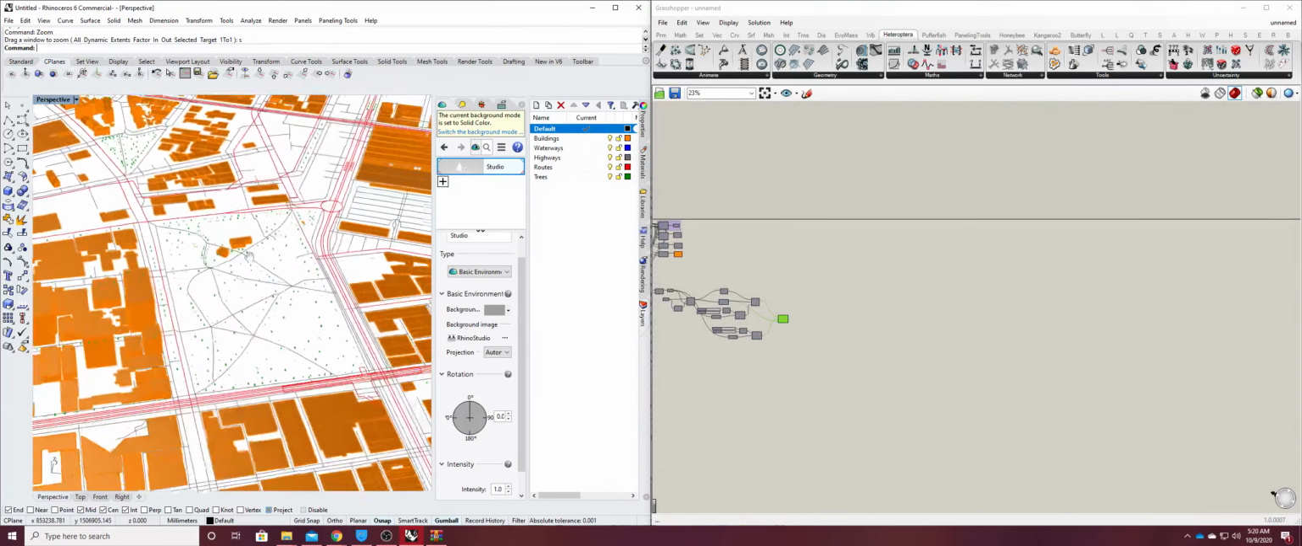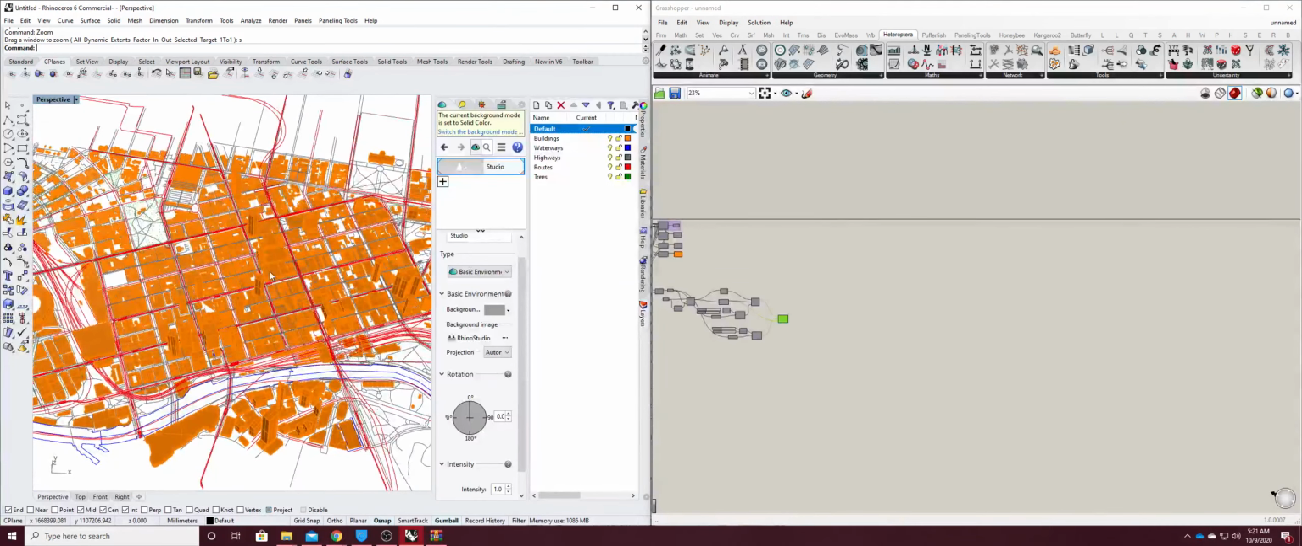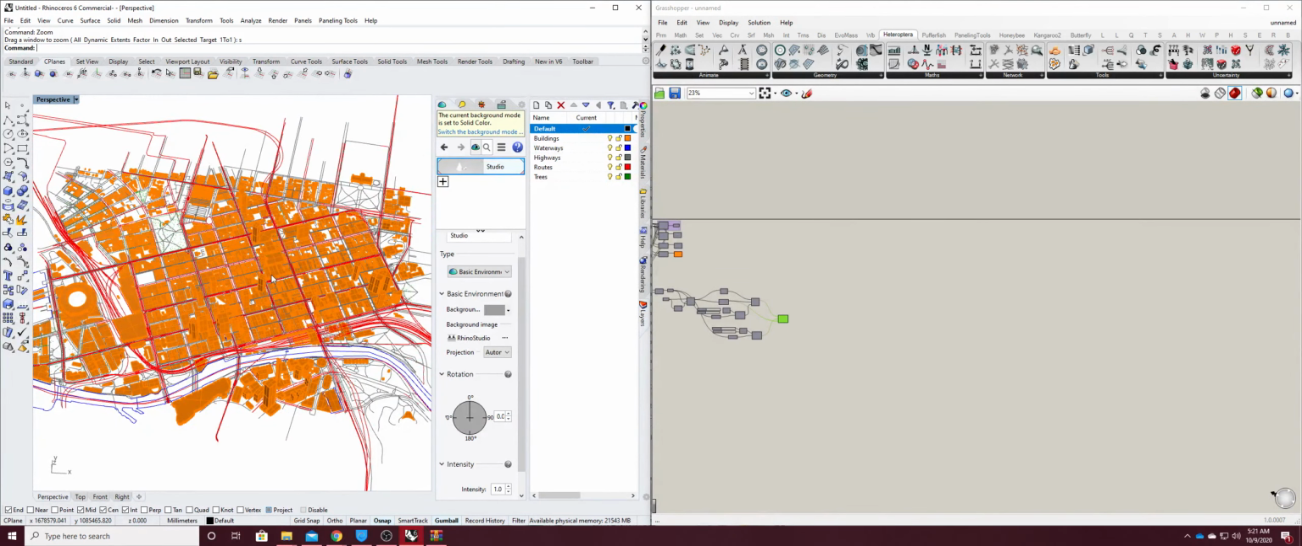But yes, that's how you put the trees and other details in the 3D model in Rhino, and how you input OSM data in Rhino. So that's all for today's video.